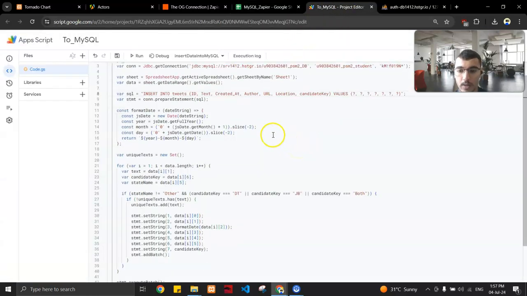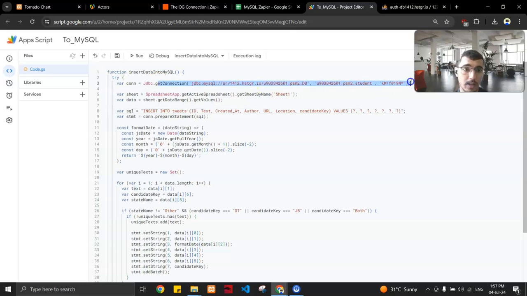We have JavaScript code here that connects to our remote database. So we have provided it with the username, database, password, the host name, as well as the password of the MySQL account. And then it inserts all of the information into our tweets table. So it takes in all of the columns: the ID, text, created at, author, URL, location, and candidate key. And what it does is insert all of this information into those respective columns in our database.